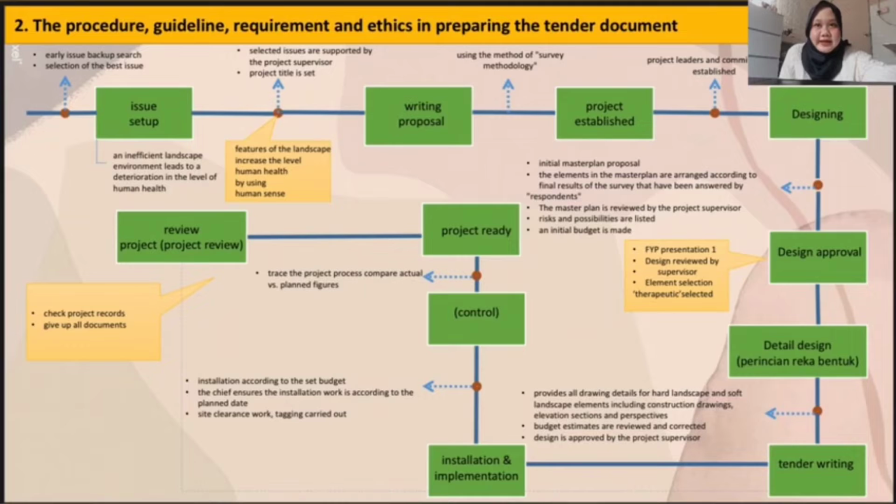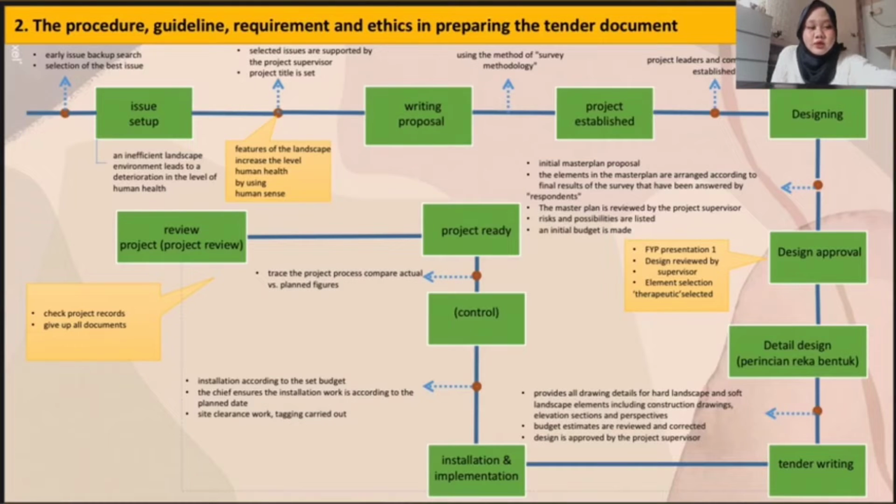The procedure, guideline, requirement and ethic in preparing the tender document. Before the issue setup, first is the early issue backup search, selection of the best issue, and then issue setup. An inefficient landscape environment leads to a deterioration in the level of human health. Selected issues are spotted by the project supervisors. The project title is set, which is the feature of the landscape to increase the level of human health by using human senses.